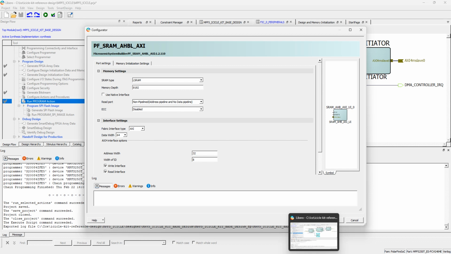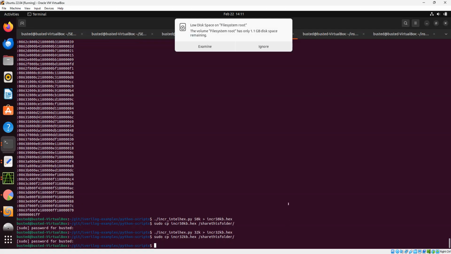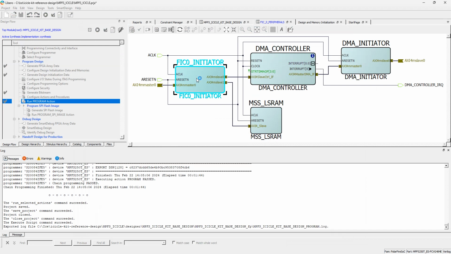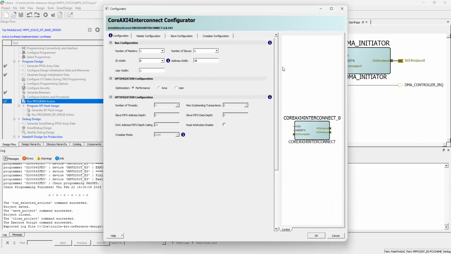Let's see. Huh. Wait a minute. Wait, wait. Go back to here. Shut him down. Let's go to this FIC initiator. So we're going into this initiator, which is decoding the addresses. It's basically a bus splitter, sending some of the address space to the DMA, the rest of the address space to the memory.